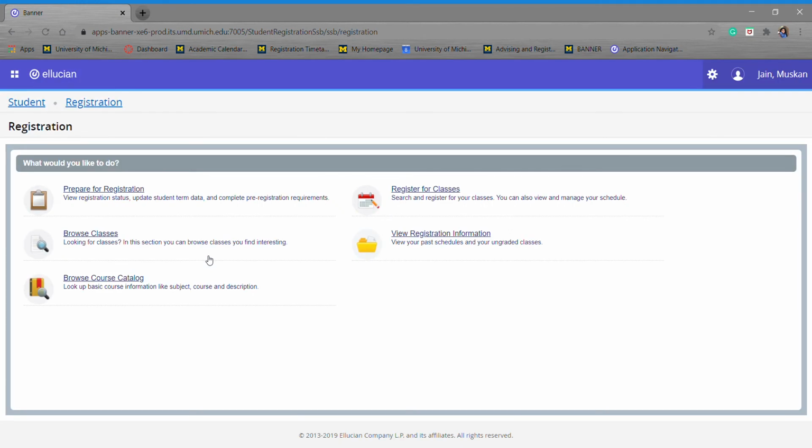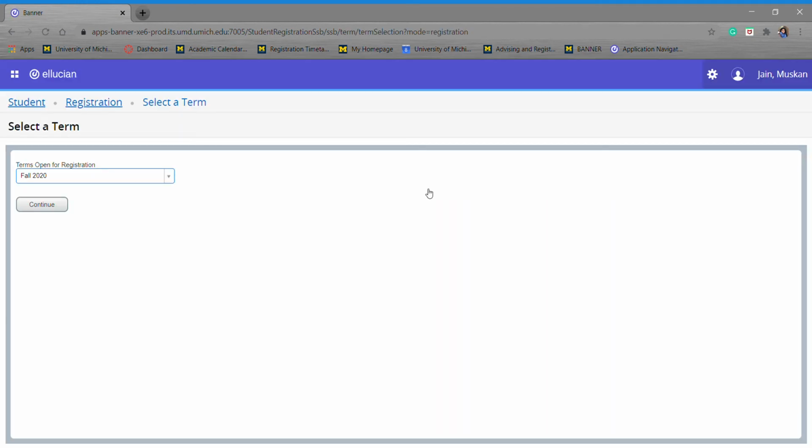Once you're in there, go to Register for Classes, and then select the term that you want to register the class for. For example, I'm selecting Fall 2020 and then click on Continue.